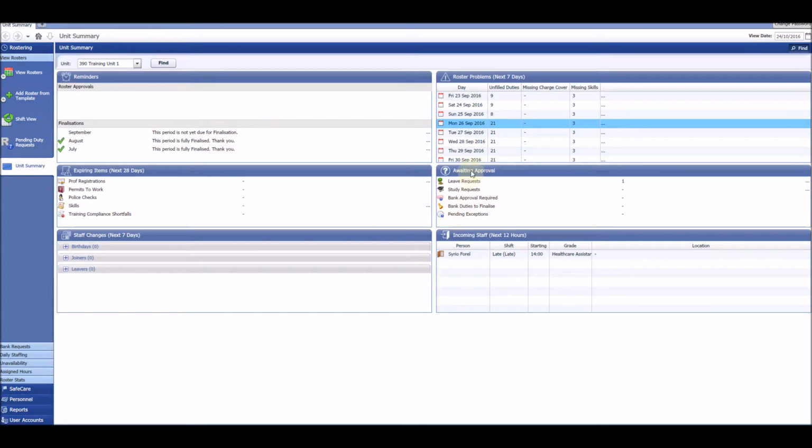The awaiting approval section is just here. This covers mainly leave requests. Some of the other features we don't tend to use. However, it will identify the number of leave requests that are awaiting a decision. There are ways of dealing with the leave request without going to the roster, which we'll move on to in the next section. However, this is just to highlight that we do have pending leave requests. They're quite hard to spot on the roster, so it's quite nice that it summarises them here for us.